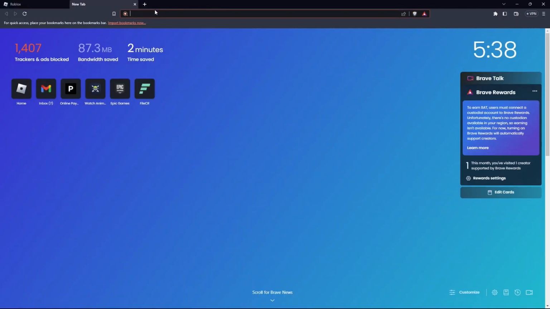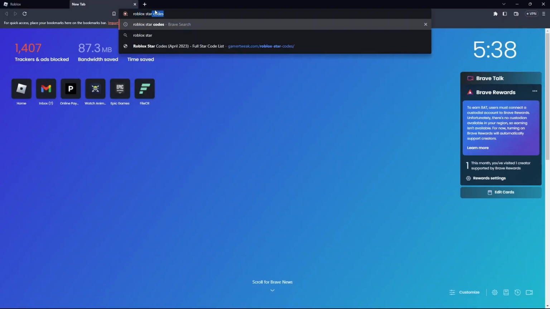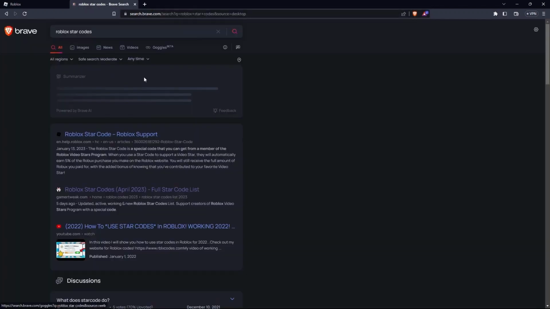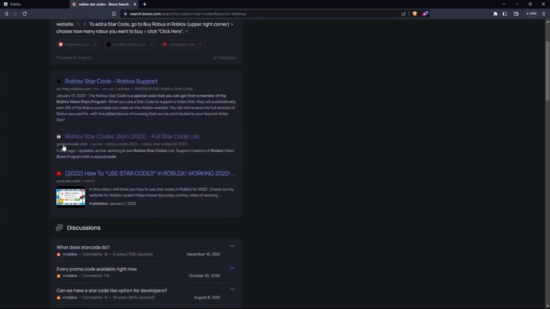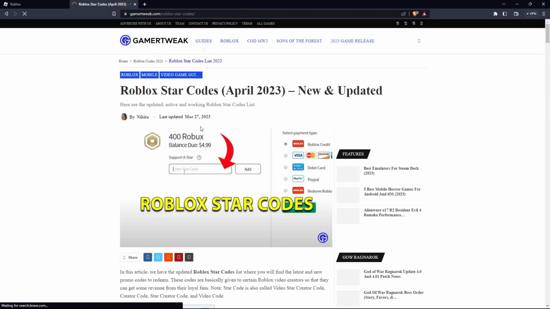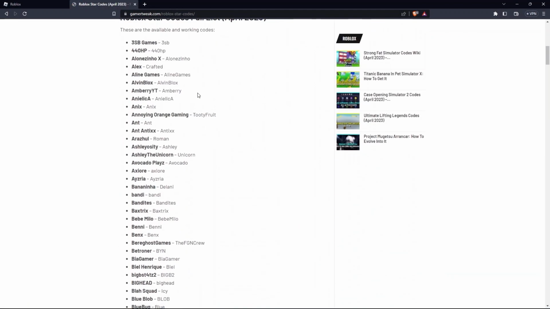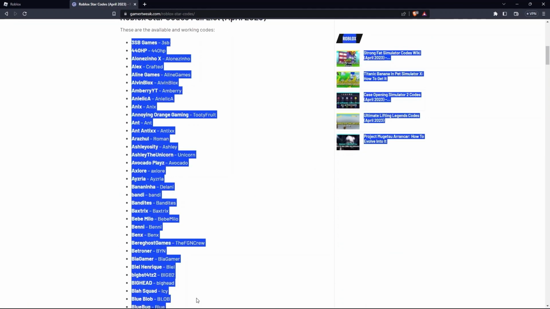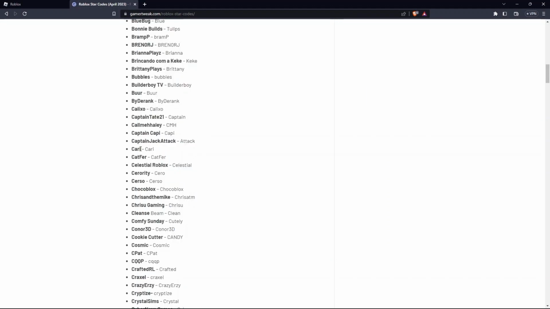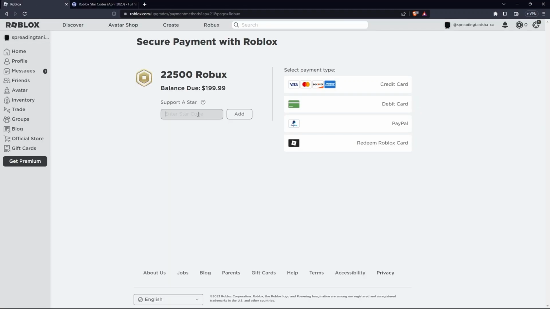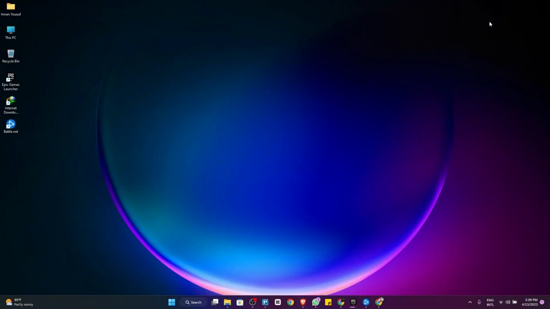In order to get star codes, open another tab and search Roblox star codes. Then go to the link as shown here. If you scroll down, you can see a lot of star codes available. Scroll through and select the one that you want. After that, copy it. Now go to the previous page and paste it. Now just click on Add. And it's done.